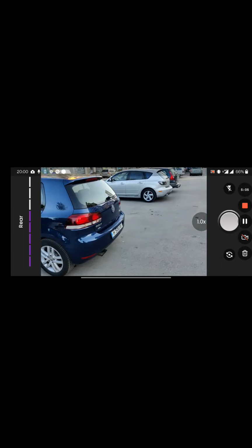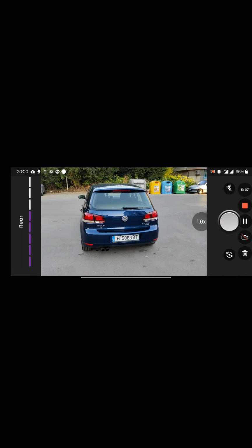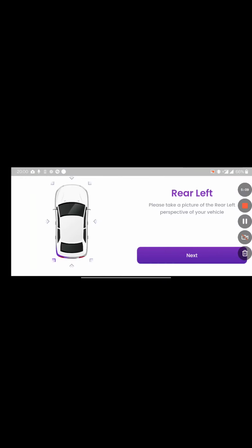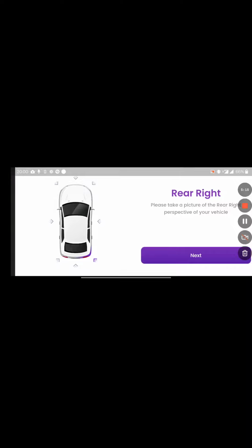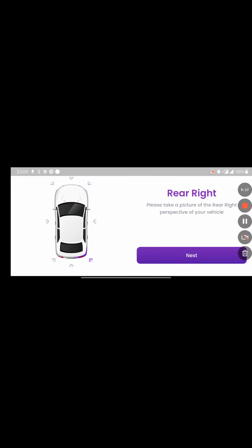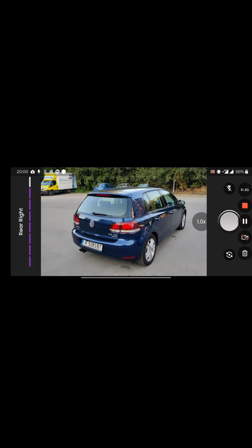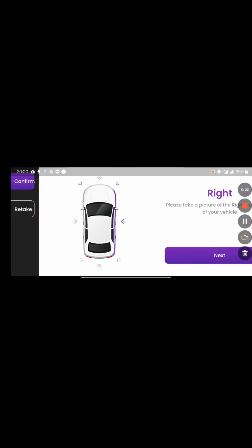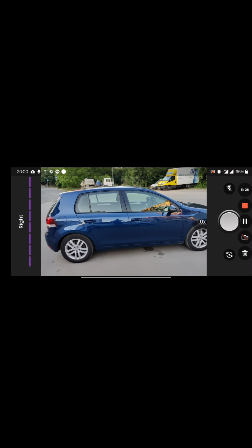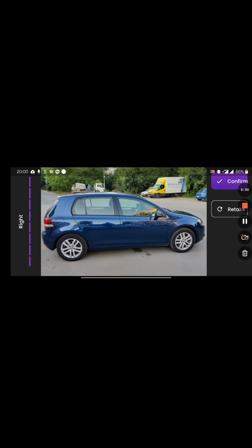Again, the same happens with the rear of the vehicle. Now I have to go to rear left. Those perspectives are basically standard ones that insurers require when an accident occurs, so that's why we have them. And almost at the end, rear right, and the last one is right. This is the right perspective of the vehicle.